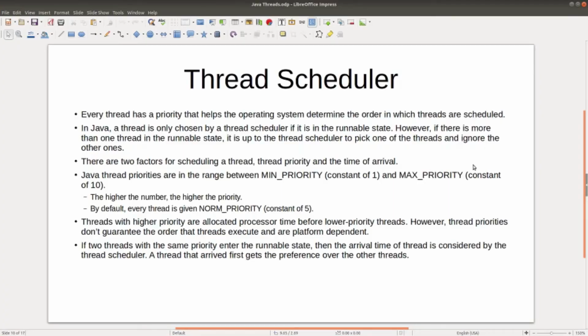Just some more notes about threads. Every thread has a priority that helps the operating system determine the order in which the threads are scheduled. In Java, a thread is only chosen by the thread scheduler if it's in the runnable state. However, if there is more than one thread in the runnable state, then it's up to the thread scheduler to pick up the threads and ignore the other ones. There are two factors for scheduling a thread: the thread priority and the time of arrival.